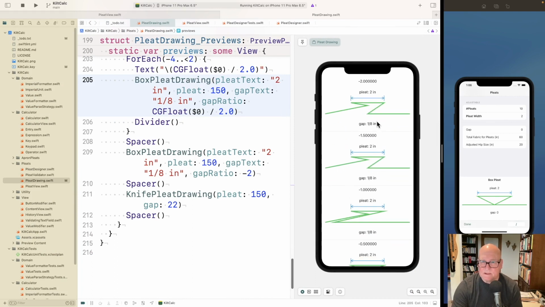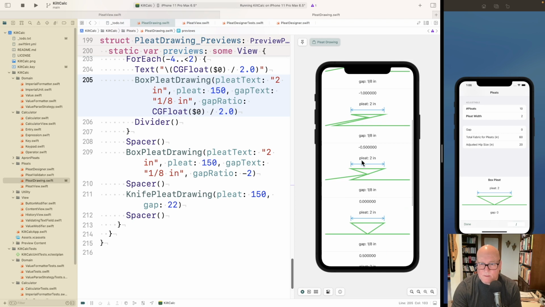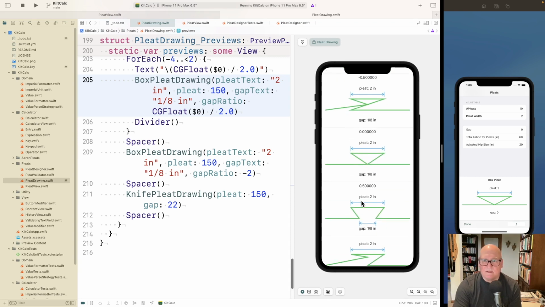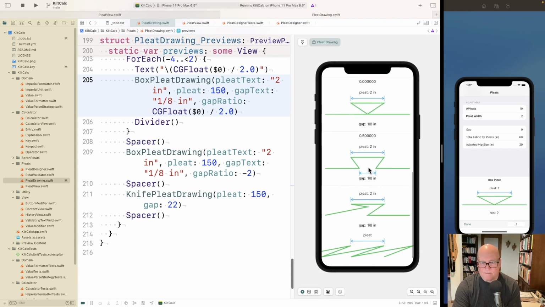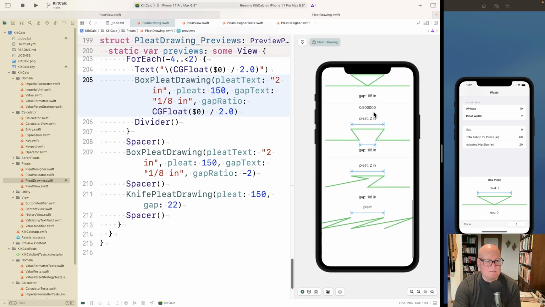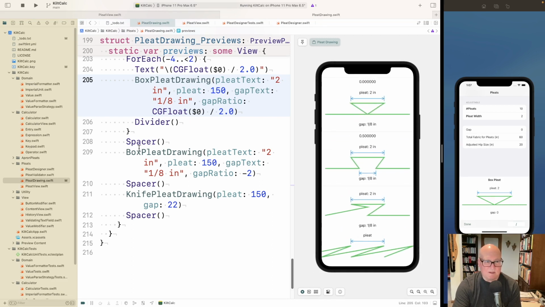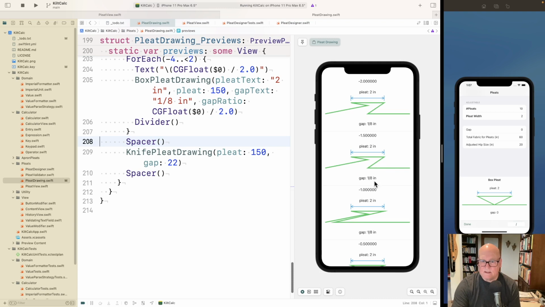Okay. This gives me something. -2, -1.5, -1, -0.5 is crisscrossing. And then 0 is a box pleat, pure box pleat. Half is, I don't know, some other overlap, I guess you'd say. Let's take out this one, because that's the constant one. And I guess I could put a divider in here.